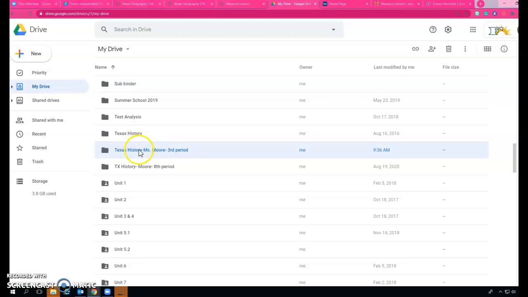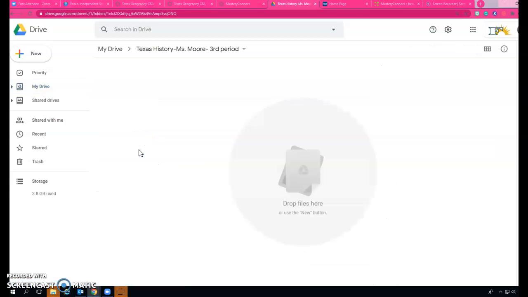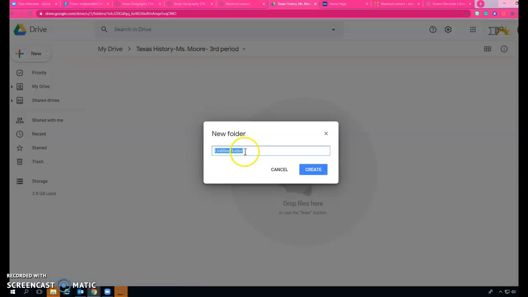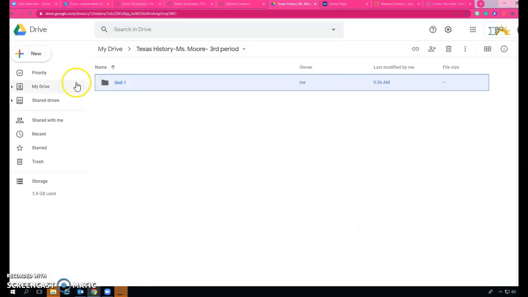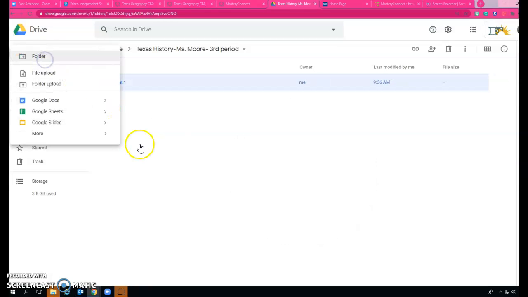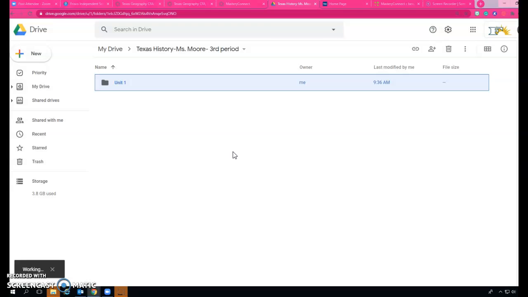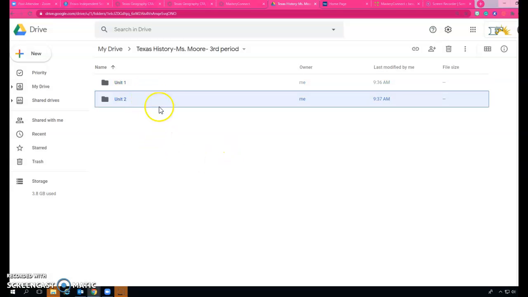Okay, within this folder, you will need to double click to open it, and you're going to add subfolders. The first subfolder you're going to add, and you're going to have 10 of them, is going to be Unit 1. Okay, and click Create. You're going to create one of these for every unit. So Unit 1, Unit 2, Unit 3, Unit 4, all the way to Unit 10. So I'm just going to do a few for right now, and then you can finish out the rest.